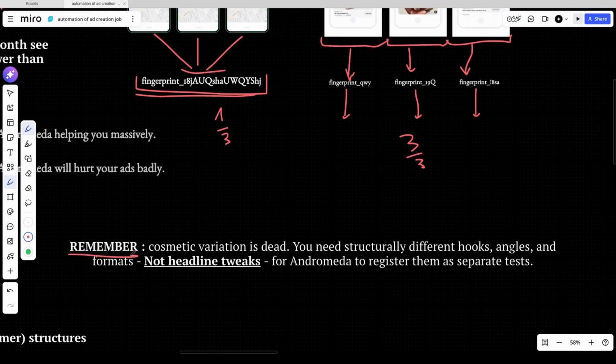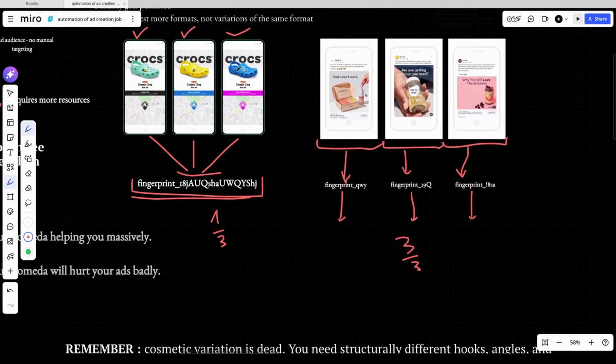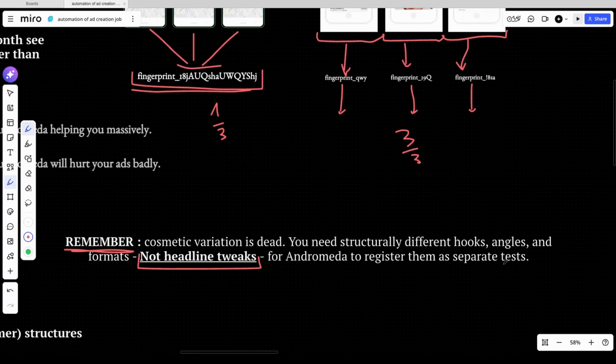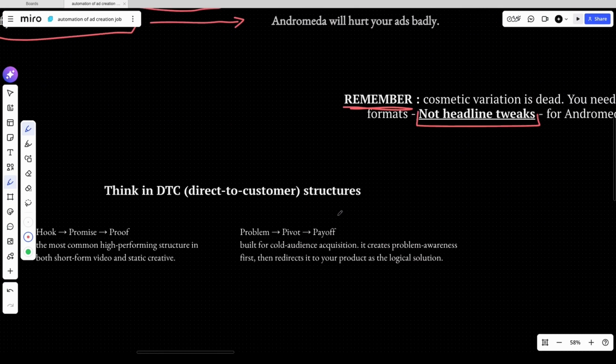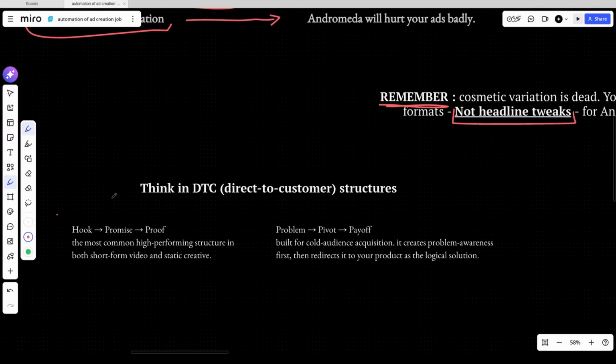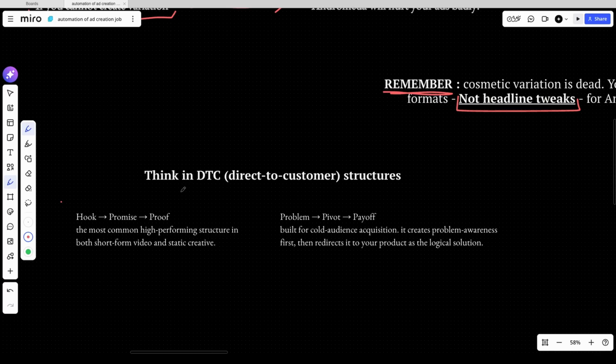Key thought that I want you to understand about Andromeda, and it's really simple: cosmetic variation is dead. You need structurally different hooks, angles, and formats, not headline tweaks. Not headline tweaks, or different colors of the content you show. Andromeda registers separate tests. These are all different tests hitting different audiences and different types of people. And also a very useful way to think of your ads, how to format them, is the DTC structure.